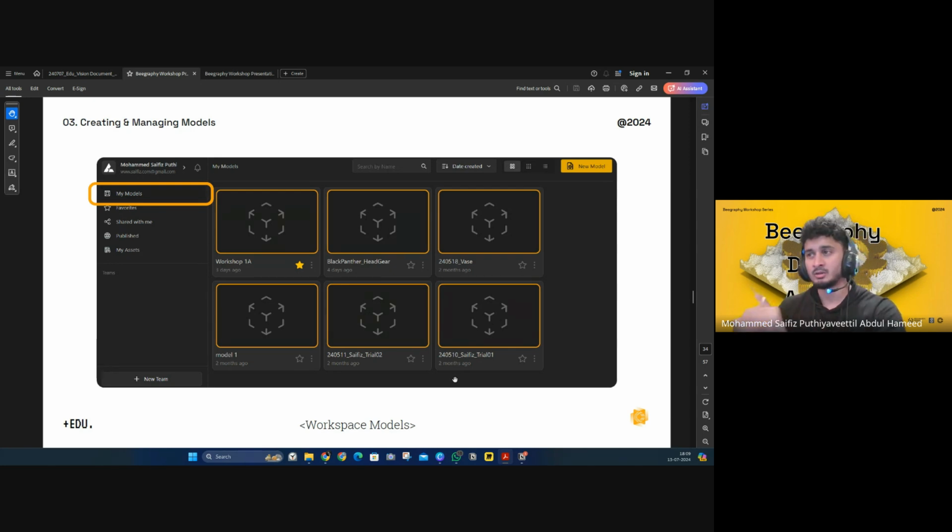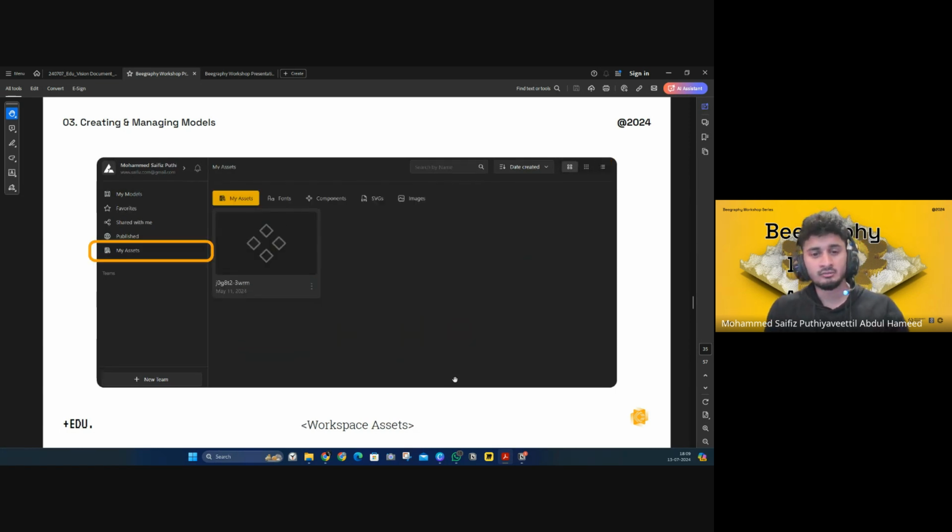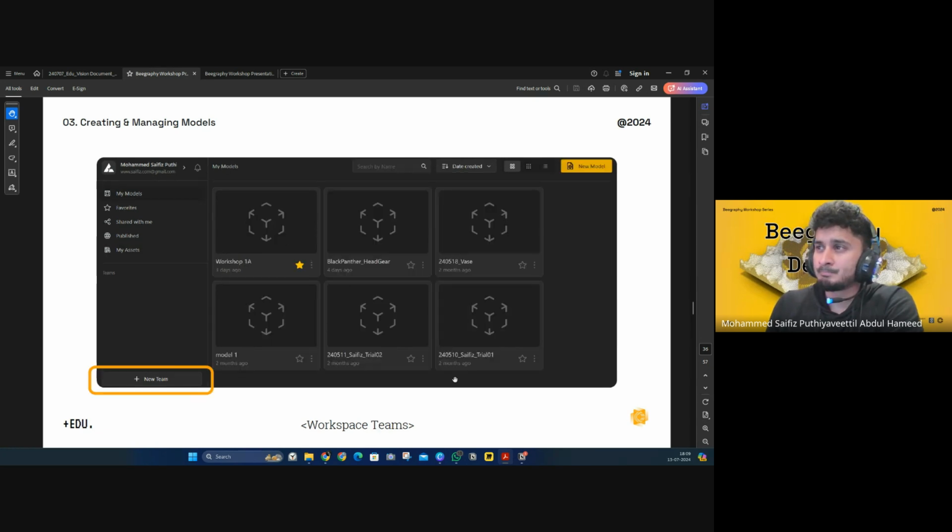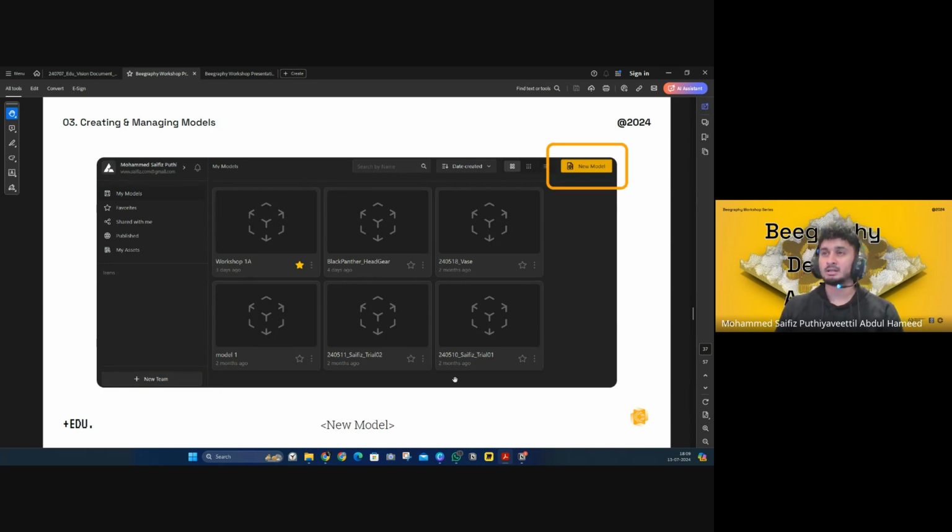You have your models. All the models that you work on will be here. Some of the assets, some fonts that you can upload, images that you can upload, which later you can utilize in your scripts, can be uploaded here. Another key feature that I mentioned earlier is creating a team. So you can create a team and give access to each of your team members and decide who's working on which project, etc. And finally, creating a new model. So this is what we'll do.